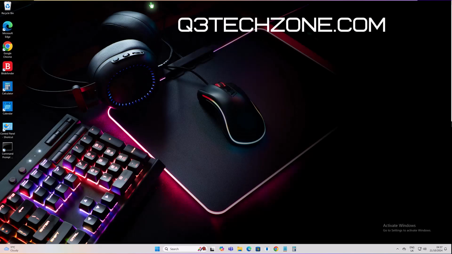Hello and welcome. In this video I'm going to show you how to get rid of this annoying arrow on your desktop icons here that you can see on the left. This works for Windows 10 and Windows 11.